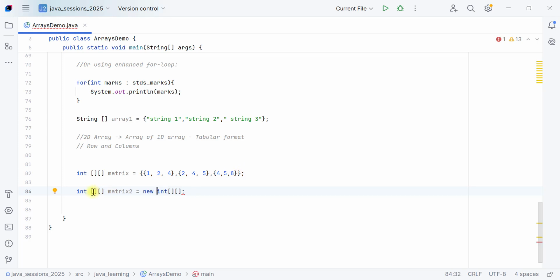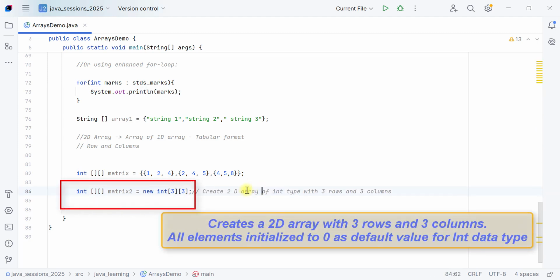Okay, so as it is a two-dimensional array, it will contain rows and columns. The first square bracket denotes the rows, like how many rows you want inside that array object. So let's say I want to create a matrix of 3 by 3. So first 3 rows, and every row should contain 3 columns or 3 cells. So this statement will create a two-dimensional array of integer type with 3 rows and 3 columns.